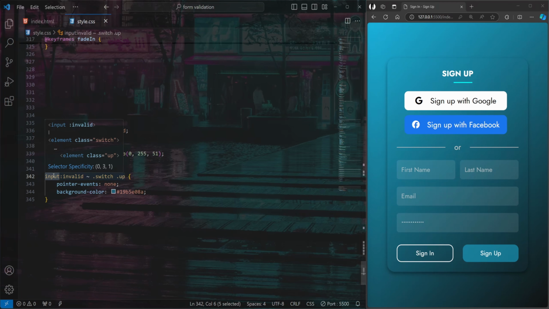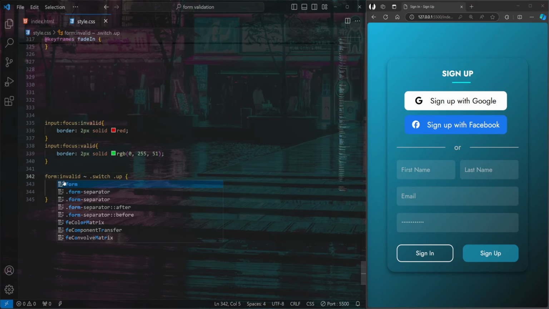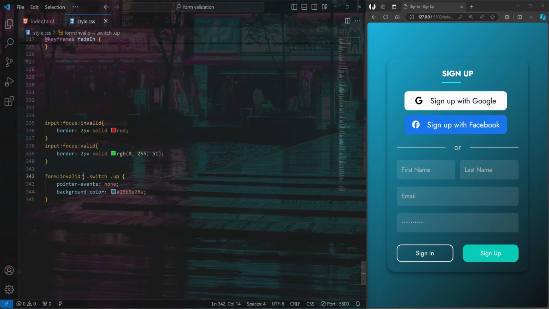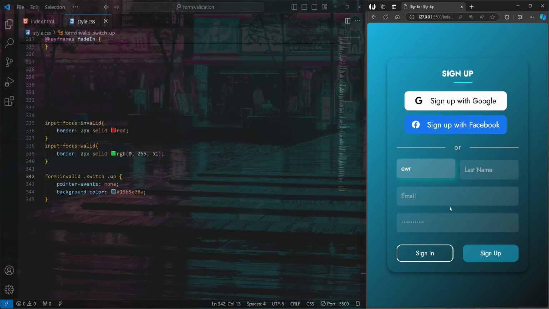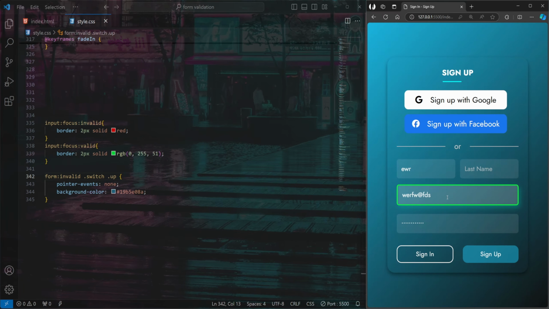First, we can apply the invalid pseudo-class to the form element instead of the input elements and remove the general sibling combinator tilde. And now it works well.